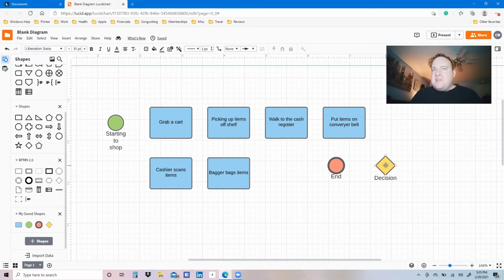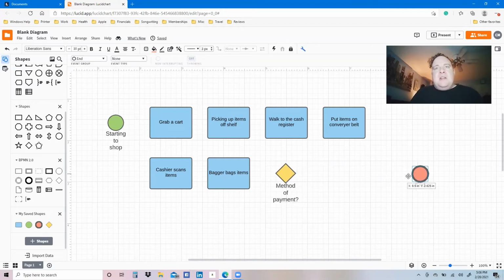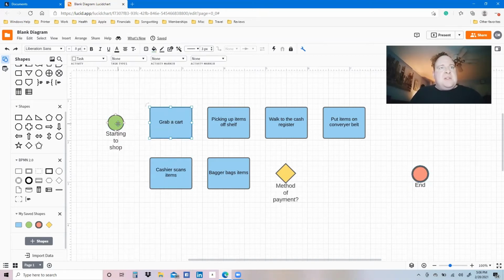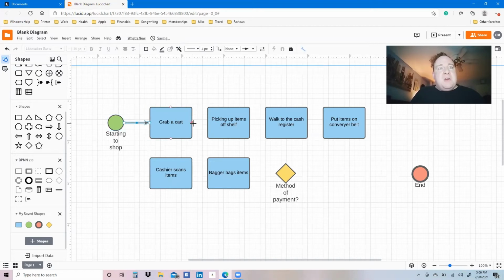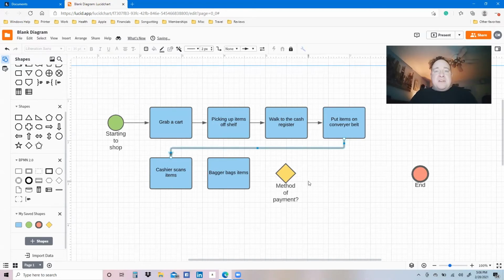So what is the customer going to pay with? Are they going to choose a cash or a debit card or a credit card? So method of payment is what I'm going to label this decision. And what's cool is you can connect all of these with arrows, so you can see the flow of the customer going through the grocery store and going through everything that they encounter in the grocery store. So let's see here.